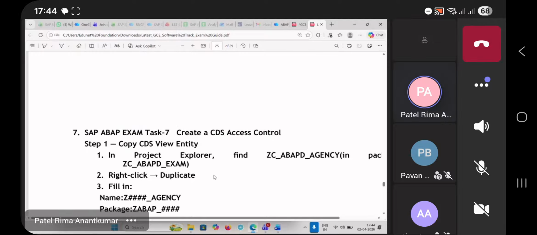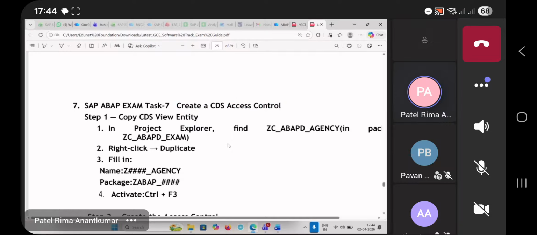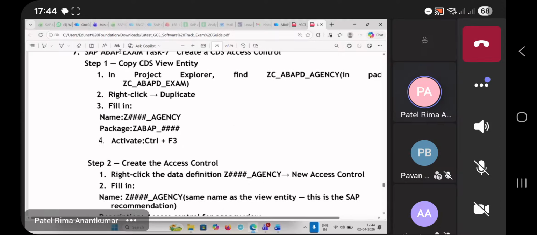Now talking about task 7, very simple, but it may take time. We need to create a CDS access control. For that, where we need to go and what we need to duplicate, everything is written over here. So we need to copy this ZC ABAP D agency, and then copy it into our CDS view.